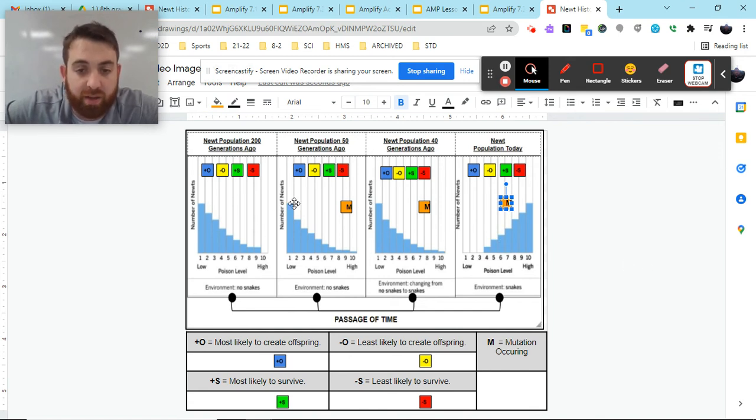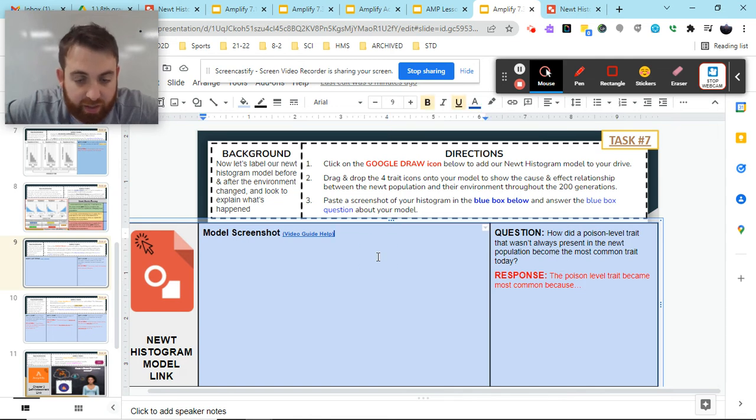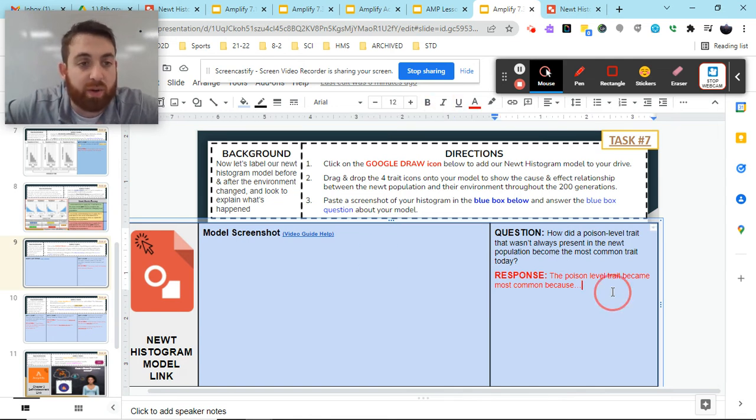So again, you might have them in 3. You might have them in only 2. You might have them in only 1. But anywhere you see a mutation has occurred, you'll put our orange M. So that's how you complete our Newt histogram model. You'll screenshot this, as we said, and then you'll put it in here and answer the question about what you see happening in the histogram.